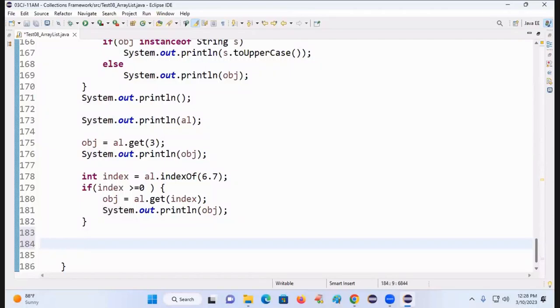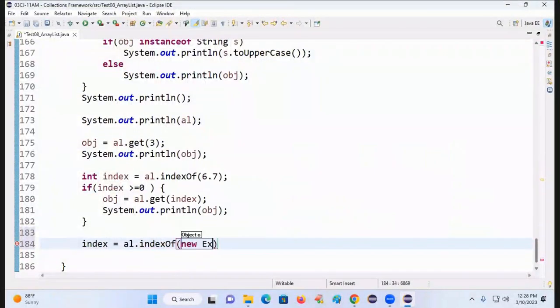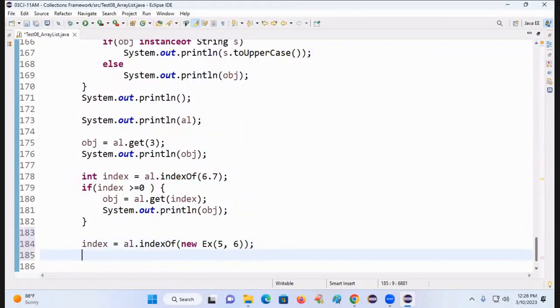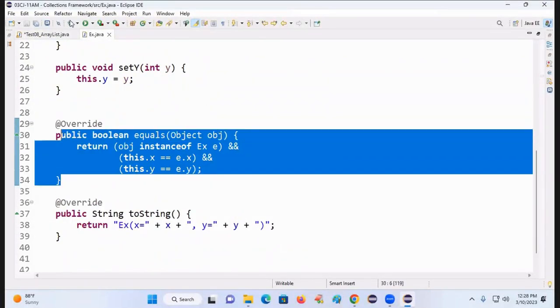Now I want to retrieve the Example class object. Tell me, do you know in which index the Example class object is available? I don't know. I want to retrieve the Example class object. Then which method should I use? indexOf. Then int index equal to al.indexOf(new Example(5, 6)). Okay, tell me. If you call indexOf(new Example(5, 6)), first of all, in the Example class the equals method must be overridden to compare objects by using data. You have to verify that the Example class equals method is overridden. Yes. So now I can use the indexOf method.